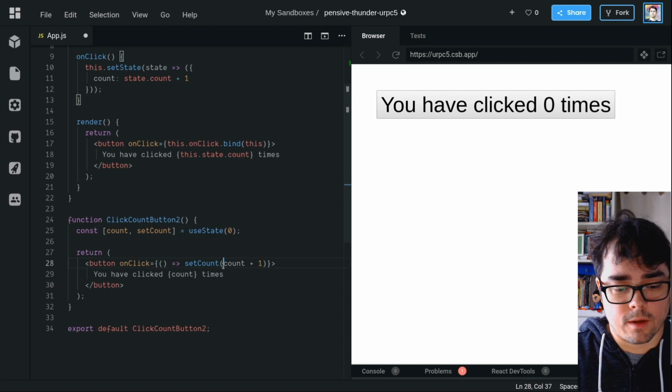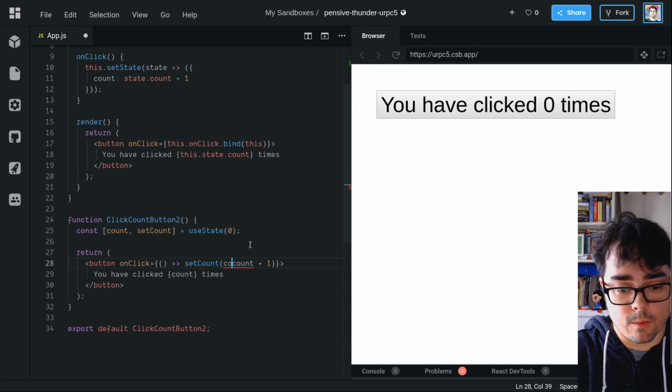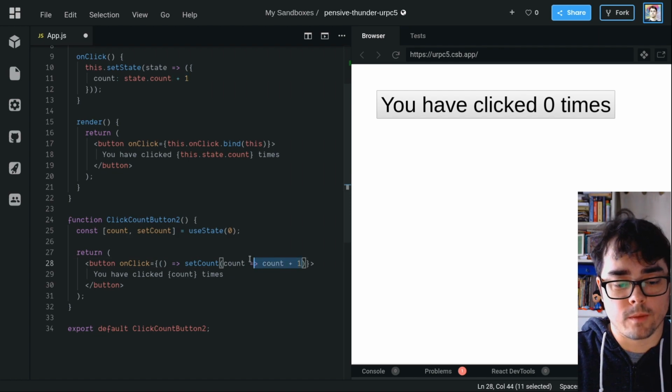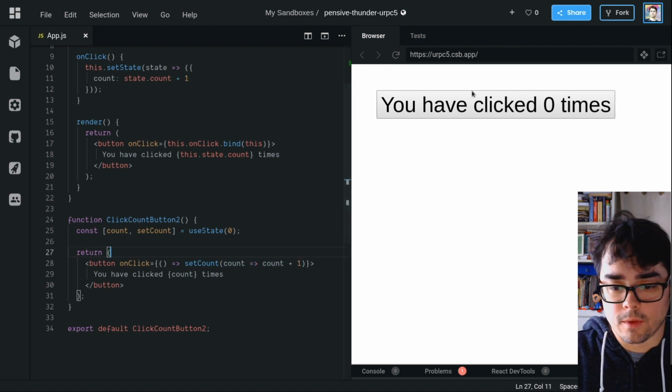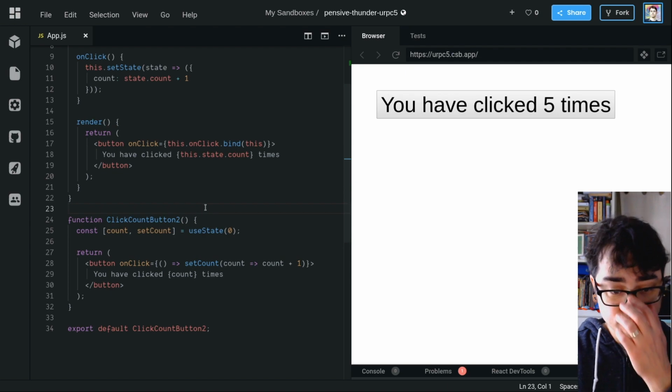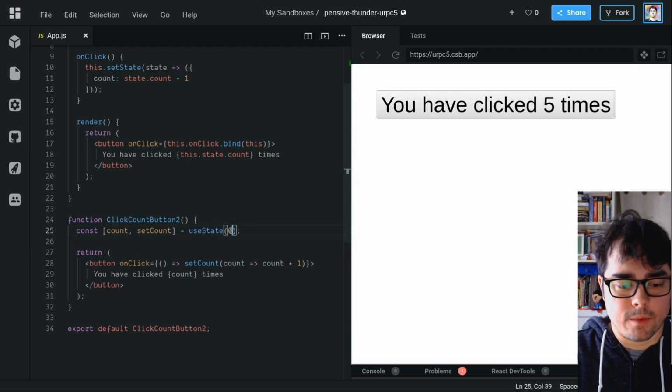So we're going to do the same thing here. We're going to set count, and then we'll get the count, and then we're returning count plus one. So that's going to do the same thing. That should work just as well. We can actually do the same thing here where we pass in the default value.